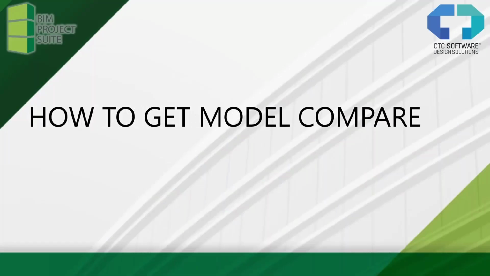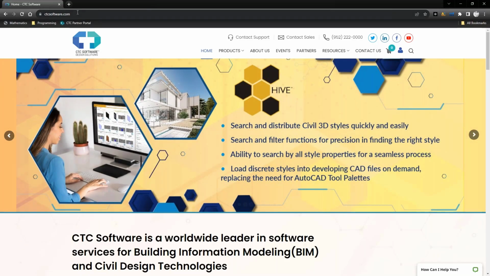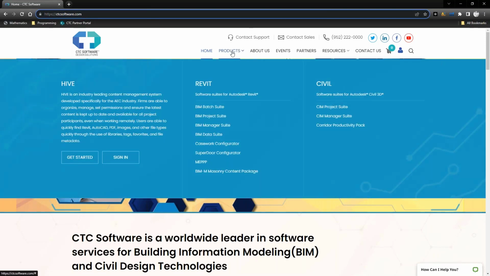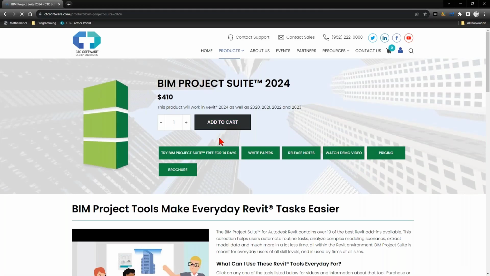So how do you get your hands on this tool if you don't already have it installed? I want to show you where you can go to find this. So I'm going to go to the ctcsoftware.com website. I'm right up here on ctcsoftware.com if you want to go there. And if you go to the product drop-down, this is one of the tools in the BIM project suite. So the BIM project suite itself, you can try it for free for 14 days just using this little button right here. It'll let you register for a free trial. And it will give you access to the download for the latest version of the BIM project suite.